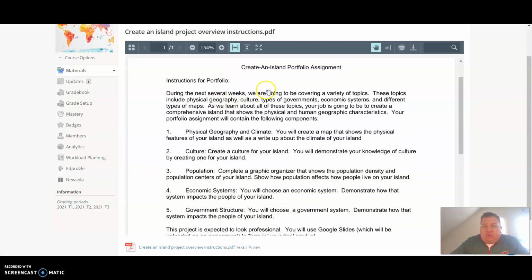During the next several weeks, we're going to be covering a variety of topics. These topics include physical geography, culture, mountain types, types of government, economic systems, and different types of maps. As we learn about these topics, your job is going to be to create a comprehensive island that shows the physical and human geographic characteristics. All right, your portfolio assignment will contain the following components. So let's break this down a bit.